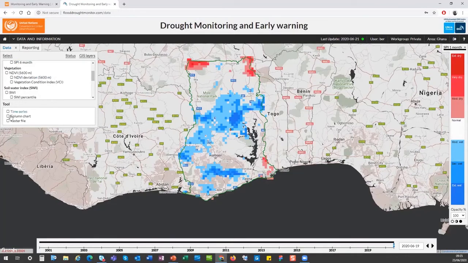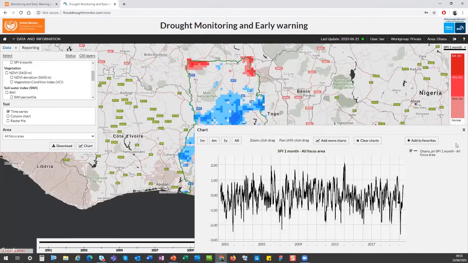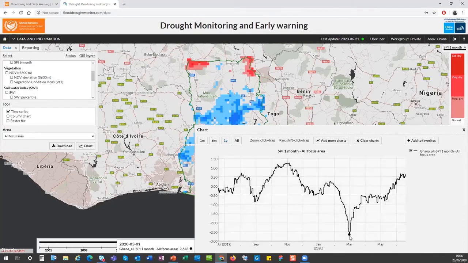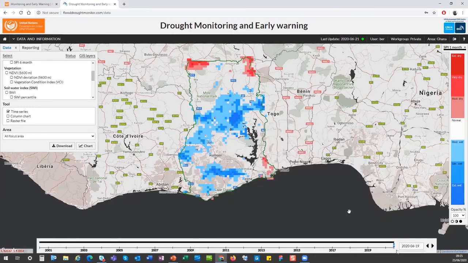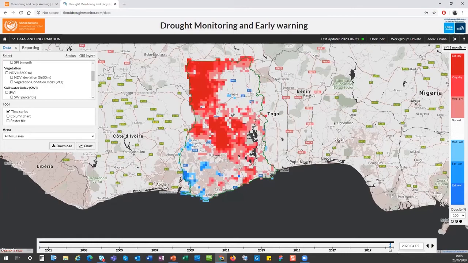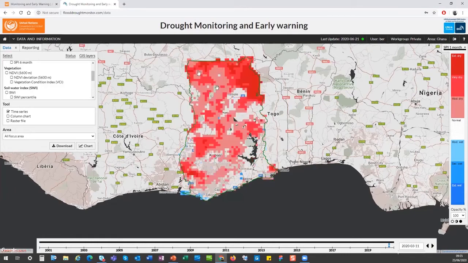These indices can also be analyzed in terms of time series. We can look back in time at how this index was, and we can see that over the last year, there was a severe meteorological drought occurring at the start of March. This can also be seen by looking at the map, where we can see a red hotspot mainly in the north part of the country.